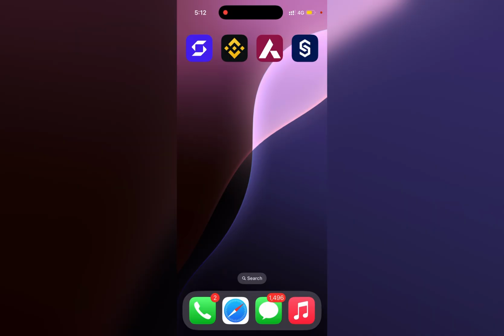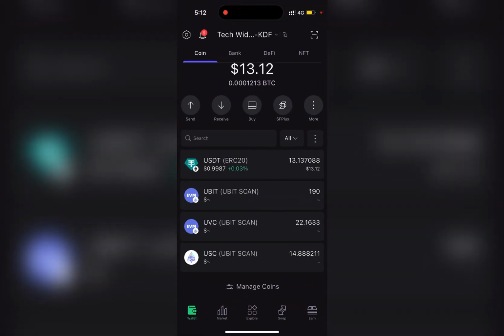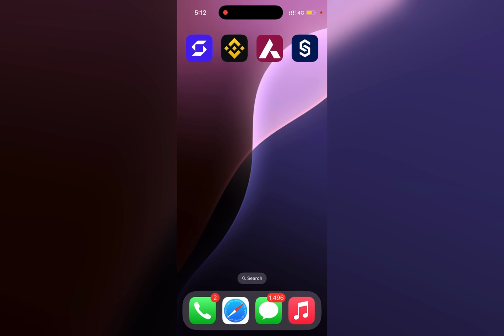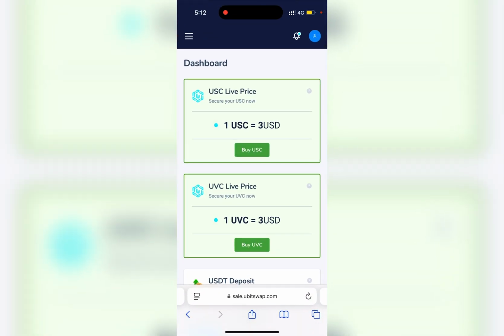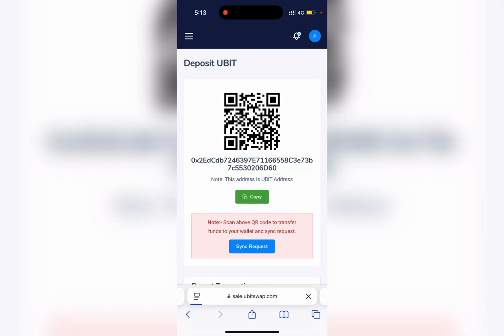First, open your SafePal app and here you can see my Ubitcoins and Ultraverse coins. To convert Ubitcoins to Ultraverse coins, we will first send our Ubitcoins to the UbitSwap account. To do so, first log into your UbitSwap account, navigate to the Ubit deposit section, click the deposit button, copy the deposit address.